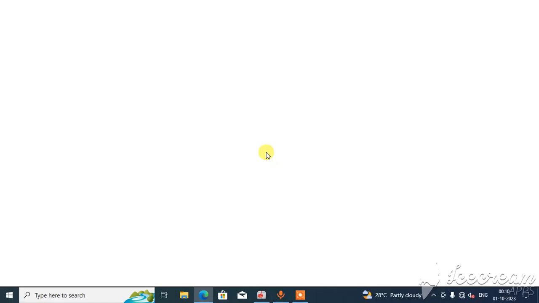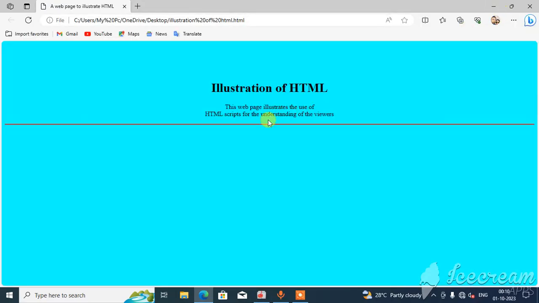Output should come in just a few seconds. Yeah, perfect. So this is how you can create another HTML web page with the top margin and bottom margin, and also the paragraph tag and the horizontal row.